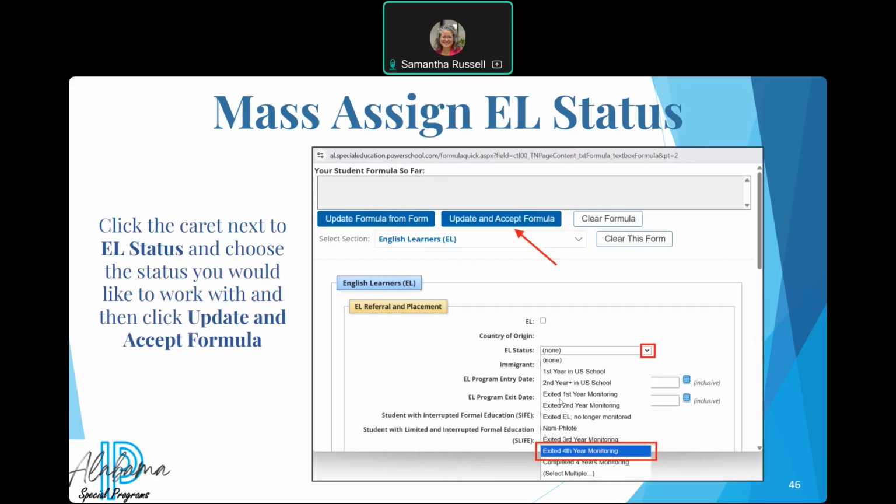When we click that, it's going to show us this page. Next, we're going to be working with EL statuses. So remember I said start with the students who have been in the longest. So these are the statuses you can see down here that are available. So you want to start with those students who have been exited and they have finished their 4th year of monitoring.